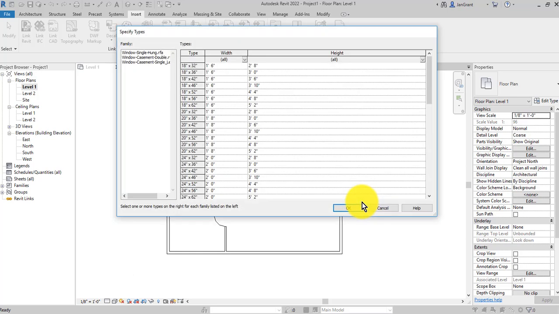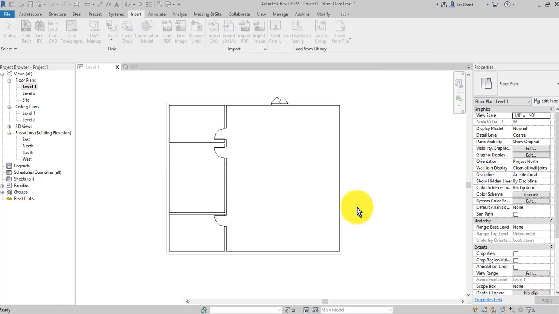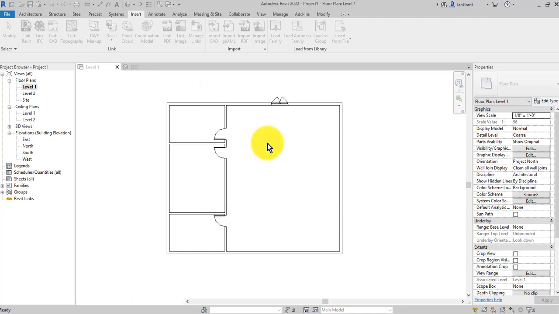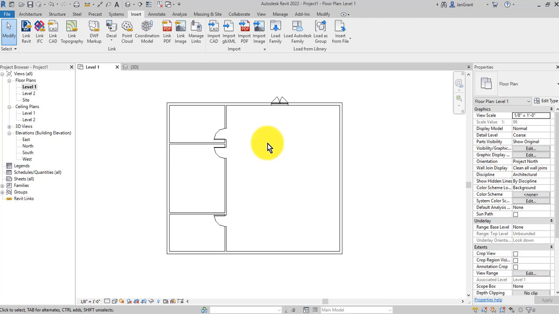So I'm going to go ahead and pick open, and the same thing here. If you needed a specific size, you could do that. I'm going to go ahead and just pick OK. Now the last thing that we're going to load, you might get this because I selected a window that was already loaded. So you can override the existing one, or you can cancel out of it so that it won't load that specific one. I just override it because it's the very same thing.